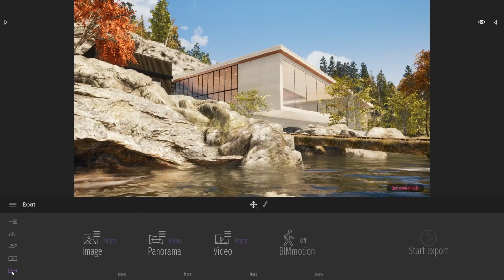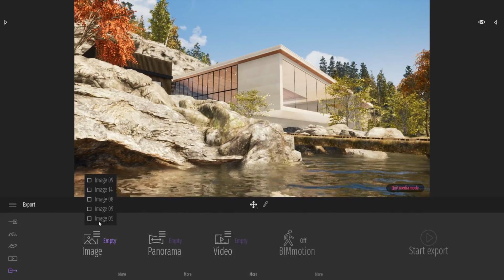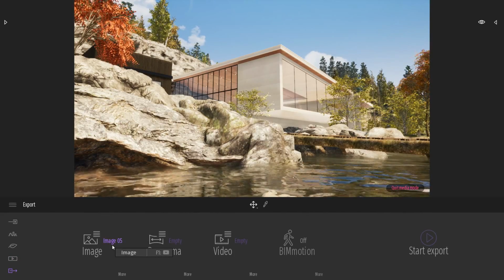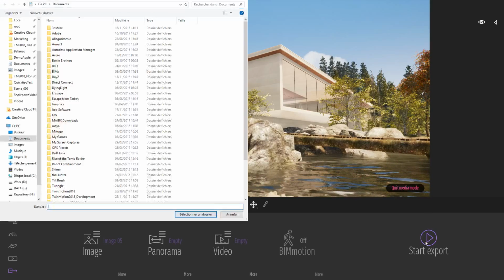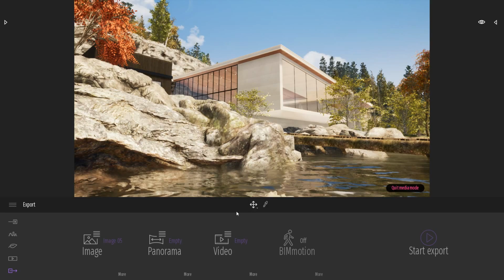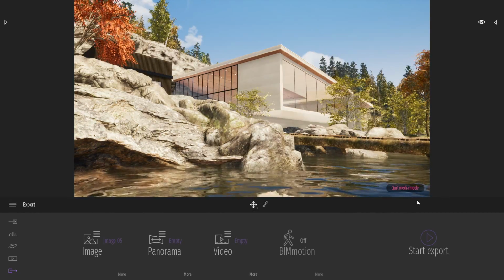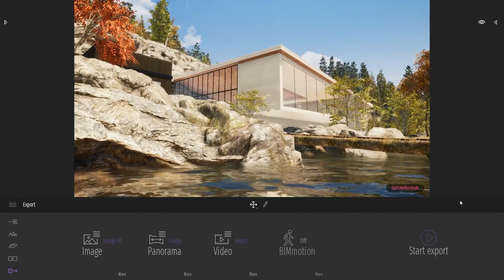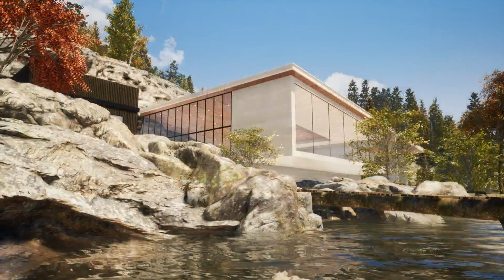And now I can right away come to the export section. Select the image 05 we just created together. Click on Start Export. I will send this to my desktop. By default, it exports the image at 2K resolution, but with Twinmotion, we can go up to 8K. And if I open this image, as you can see, it took me just a few seconds to create this image at 2K resolution.